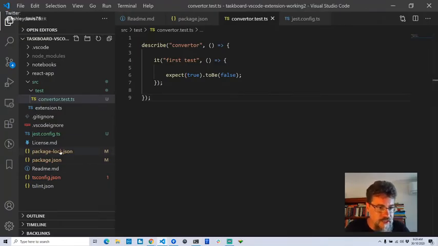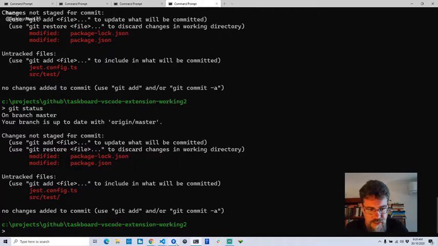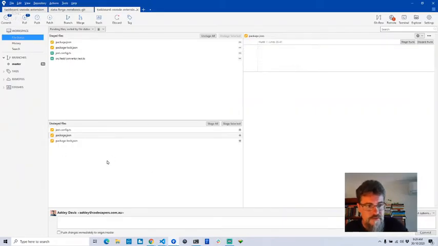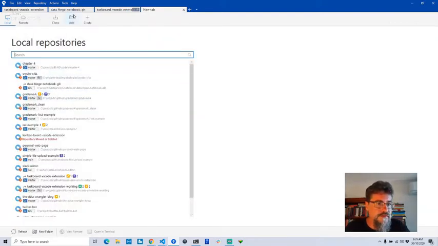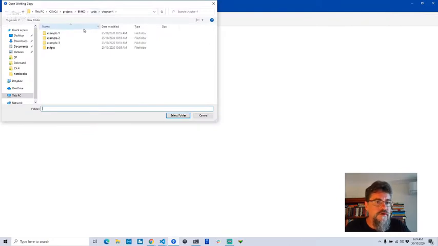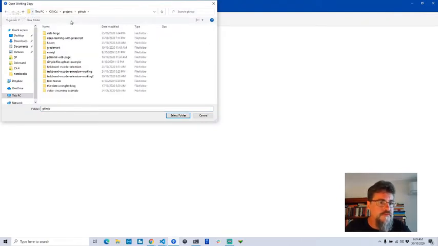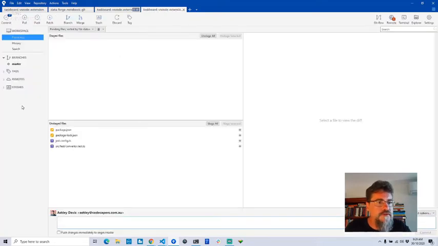Let me just check my git ignore file here. That's strange. Let's see what Source Tree has to say about it. So I'm just going to add that project. Because we just cloned this fresh, I'm just going to add the repo to Source Tree.